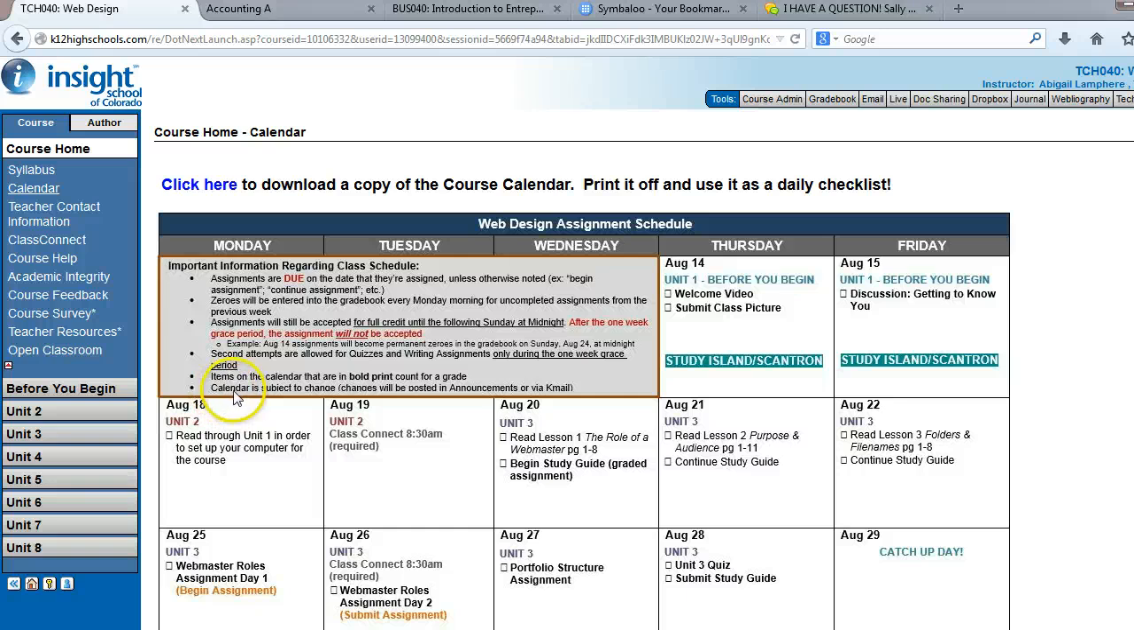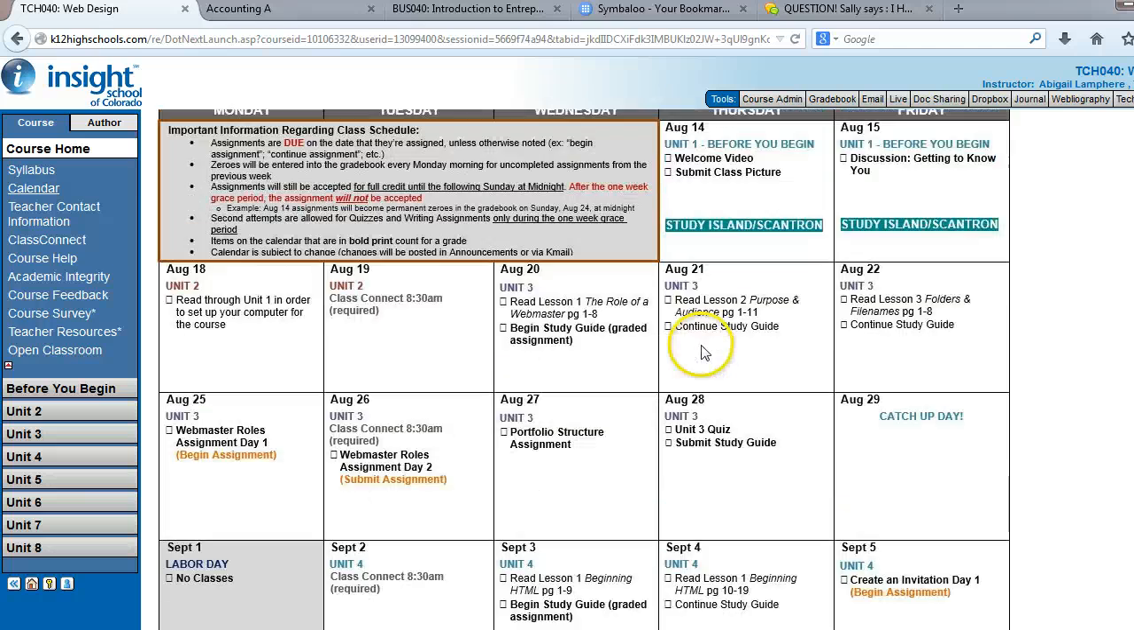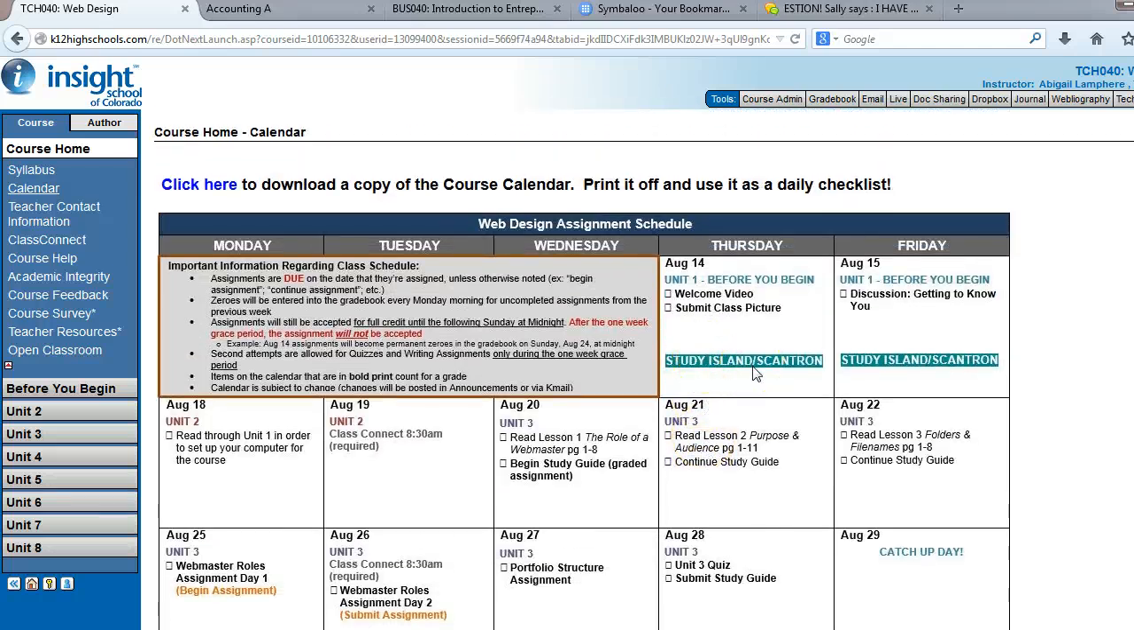And also, little asterisk here, calendar is subject to change. Changes will be posted in the announcements or sent to you via K-mail. So just a heads up, if you download this calendar right away, just so you know it can change, but I will alert you of any changes, so don't think that this is all set in stone.